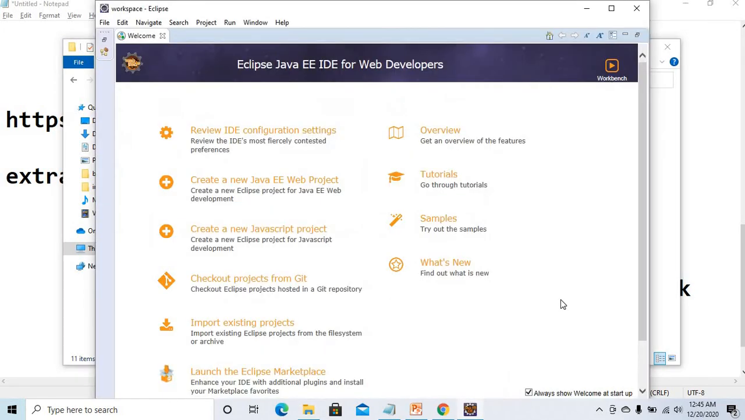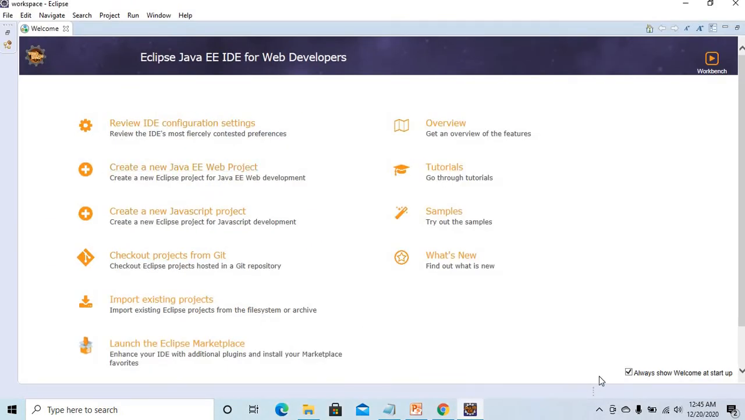So this is the help page, the starting welcome page. Let me expand it. For the first time you will get it, and here is an option, Always show welcome at startup. If you uncheck it, next time onwards it will not show you this welcome page. Now click on Workbench.